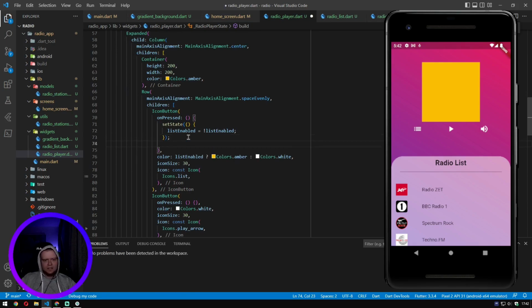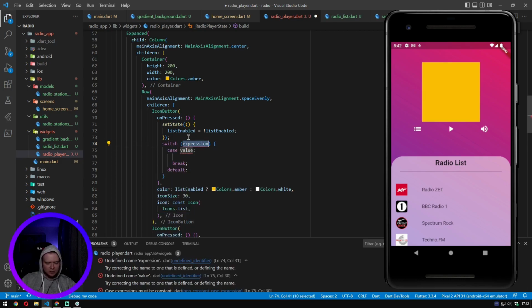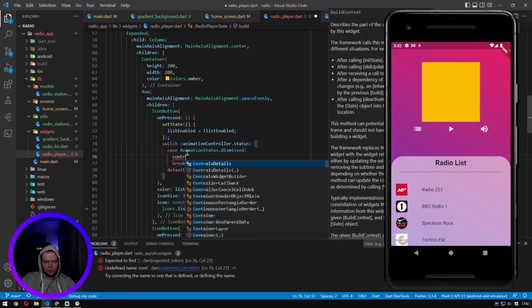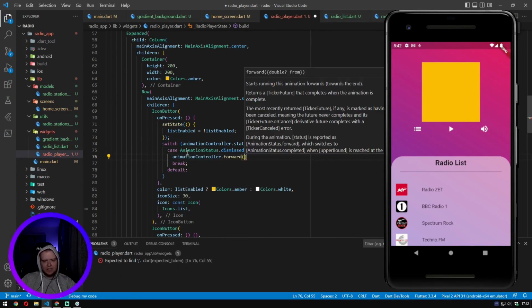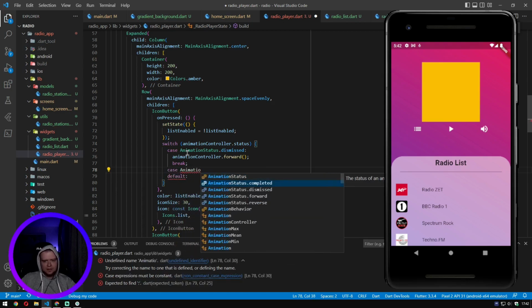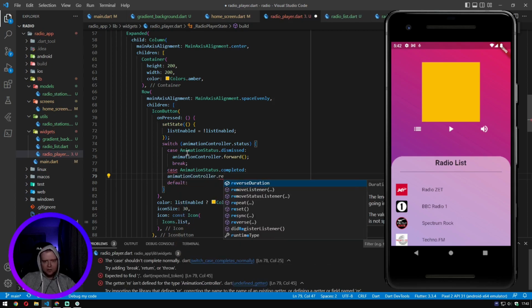And apart from setting state, we need to animate. So basically we need to start our animation whenever we click it. So let's create a switch case based on our animation controller status, animationController.status. So if animation status is dismissed, then we want to forward our animation. In case our animation status is completed, then we want our animation controller to go reverse.